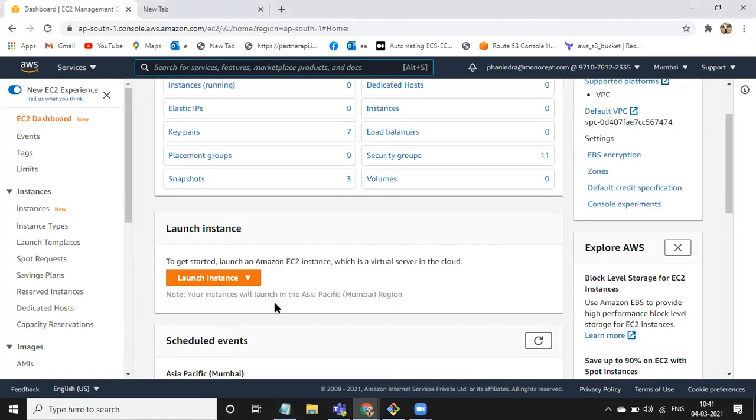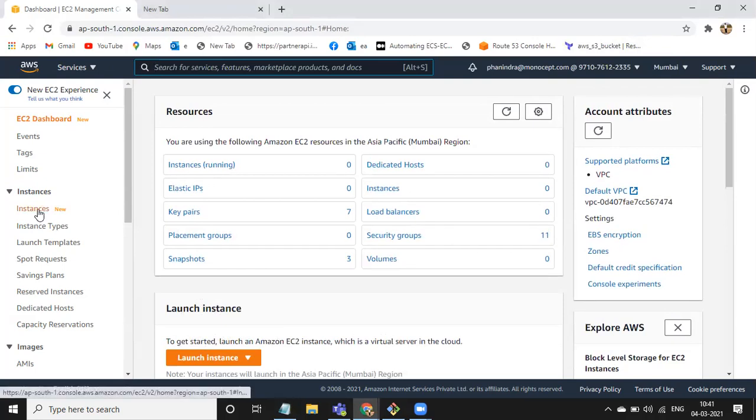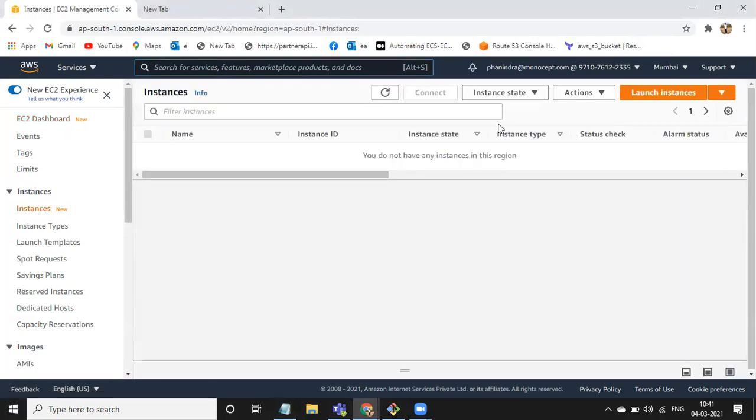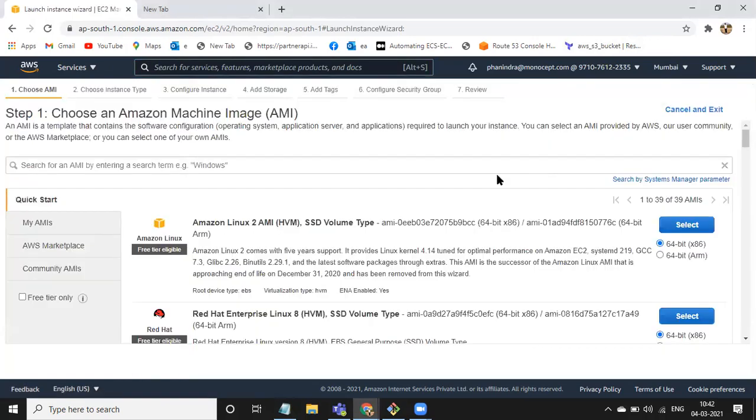This is my EC2 console. I'm going to Instances, and I'm going to launch one new instance. In AWS, servers are called instances. So I'm launching instances.